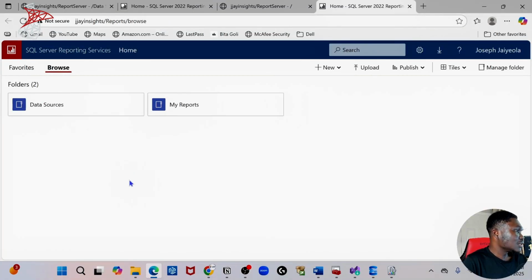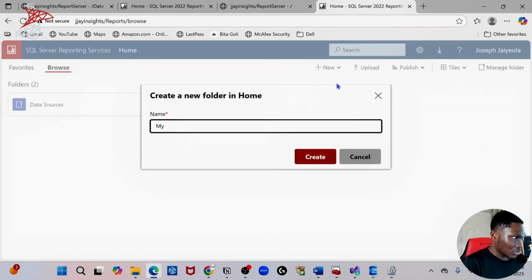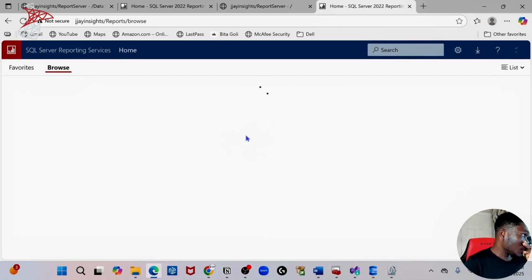I created these folders already, and you can just create a new folder for yourself. How did I create this folder? I could just create a new folder called maybe my SSRS, or any name you want to call it, SSRS reports. Create. That's something you want to do.